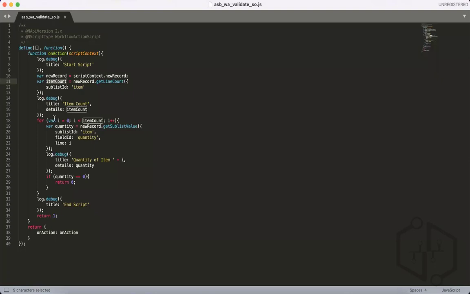So there's one difference you should know. In SuiteScript 1.0, the index starts from 1 to the number of lines. In SuiteScript 2.0, the index starts from 0. So let's say if there are 4 lines, the indexing will be 0, 1, 2, 3 in SuiteScript 2.0. In SuiteScript 1.0, it will be 1, 2, 3, 4. So that is one major difference you should understand.